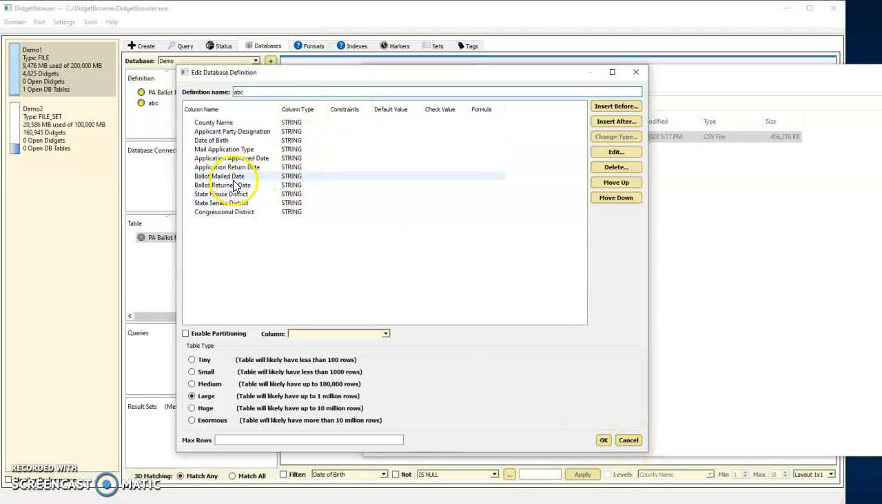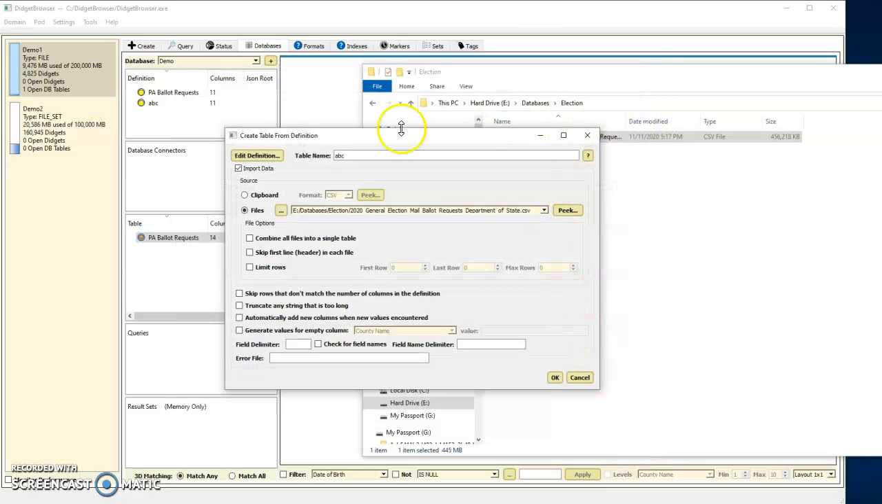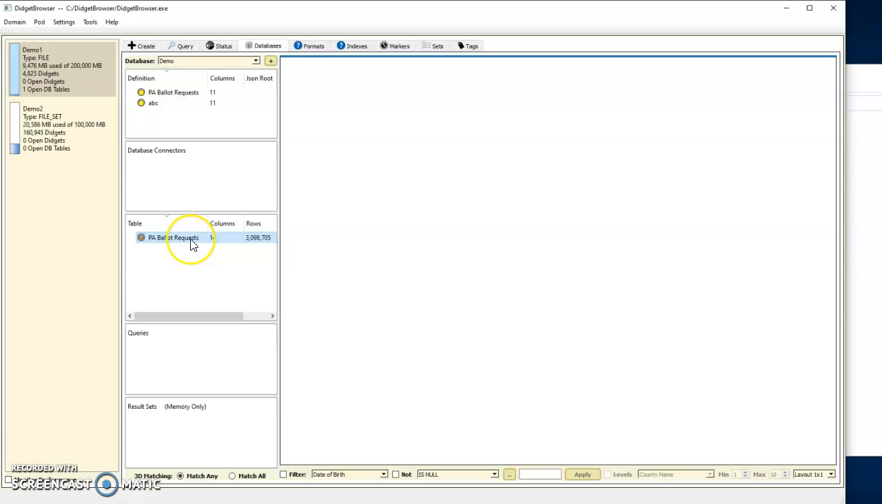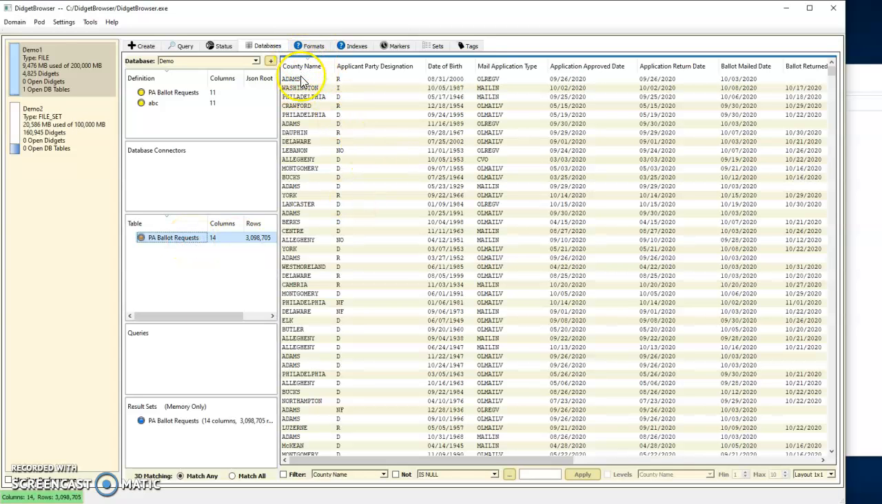Here, if something was a number or something like that, we could change the type right here and have it be numbers. But everything is a string in this particular case. And then it let us just import that data. So that's what we did, and we ended up with this table of our 3 million rows. So now we want to analyze it and see what kind of anomalies we could come up with. So here we just double click on it. It'll give us all 3 million rows.